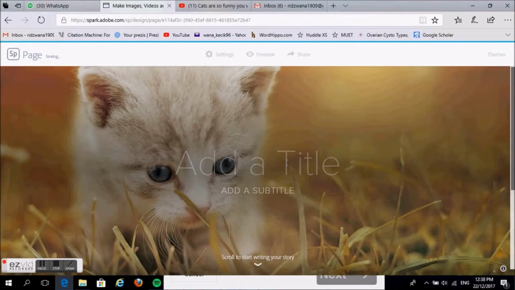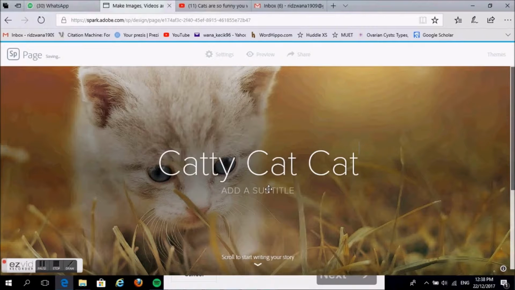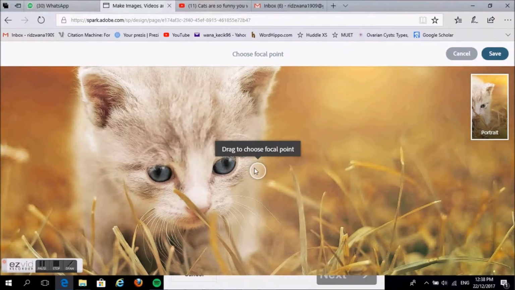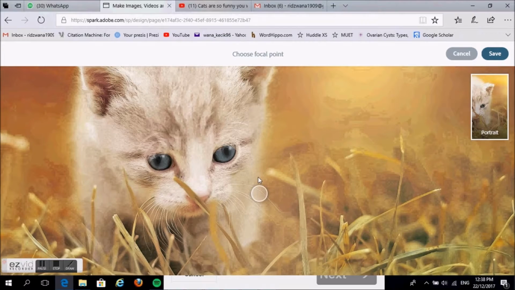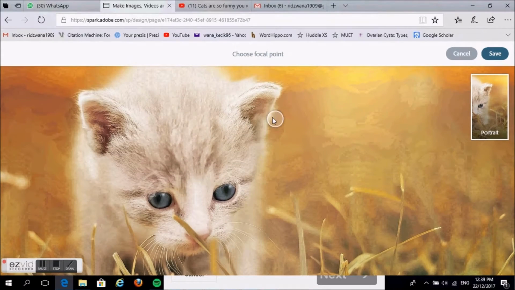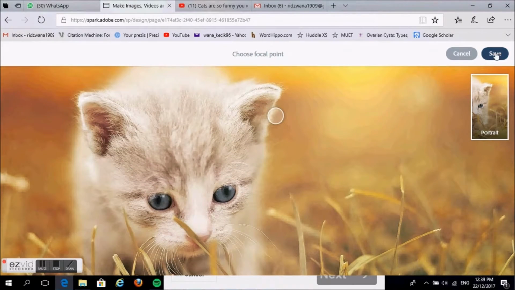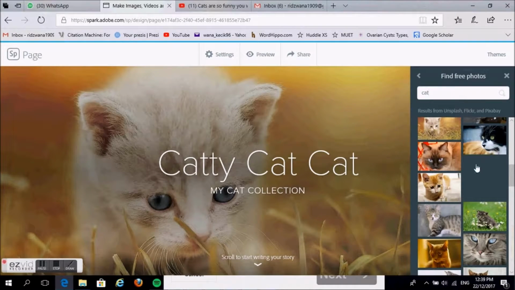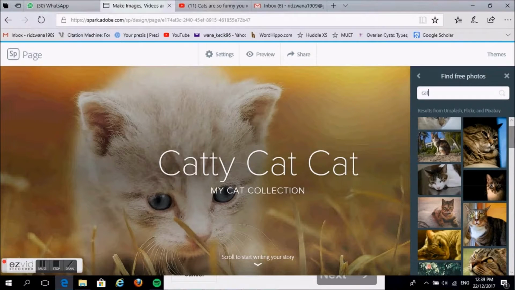Next, you can add a title and even a subtitle for your post here. If you click the button here, there are choices of what you can do with the picture you chose. The focal point here helps you to adjust the placement of your photo. If you want to change it to another photo, you can always replace it anytime you want.